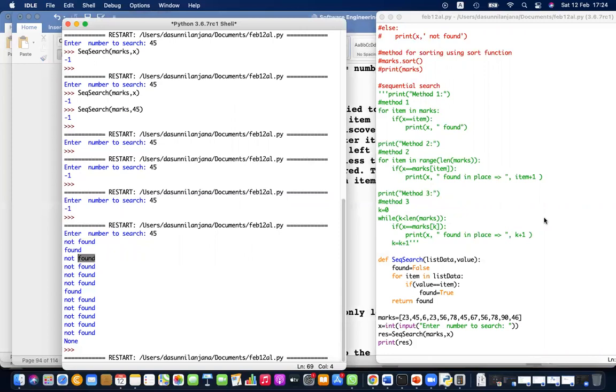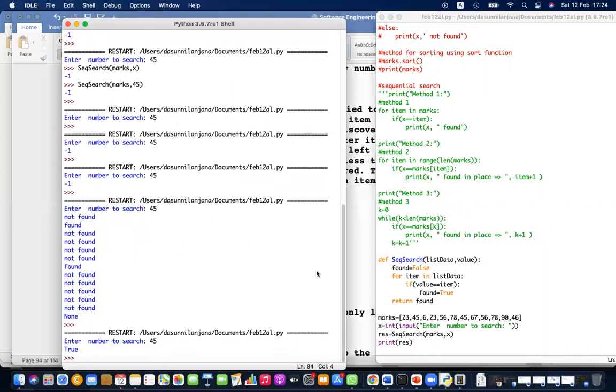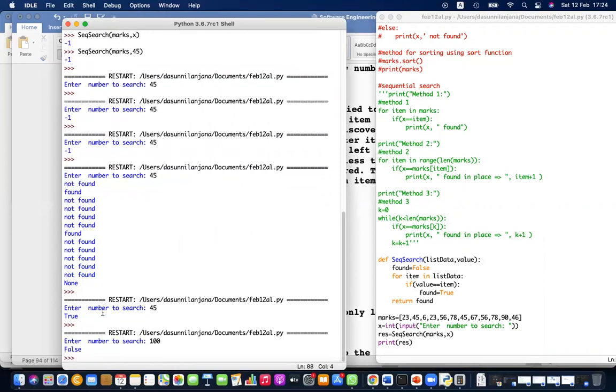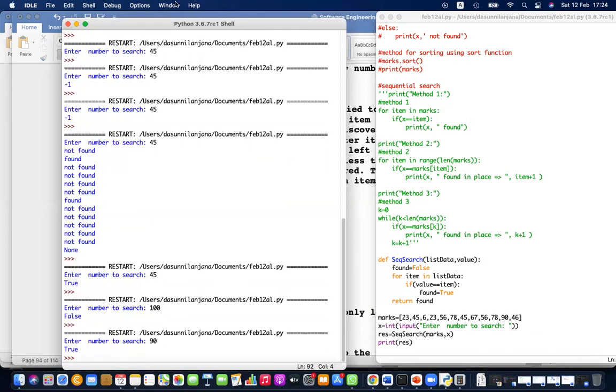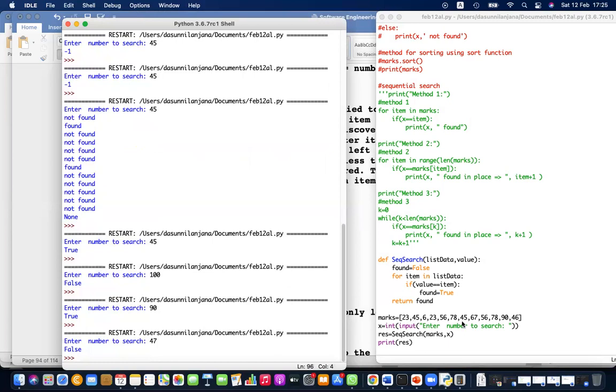Sorry, I made a mistake, and now I have corrected. 45, you can say it's true. It's there. Searching again. This time I'm searching for non-existing item 100. You can say it's false. Okay, searching again. And this is an existing item. I'm searching for 90. It says true. True means found. Okay, searching again. Then 47, false. Yeah, 47 is not there. So it is finding that.